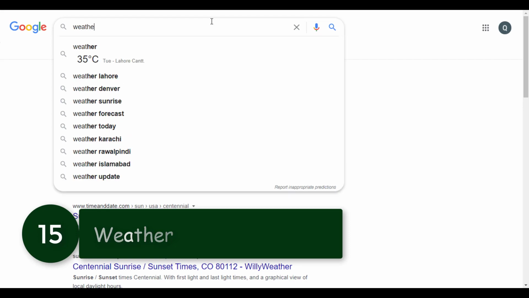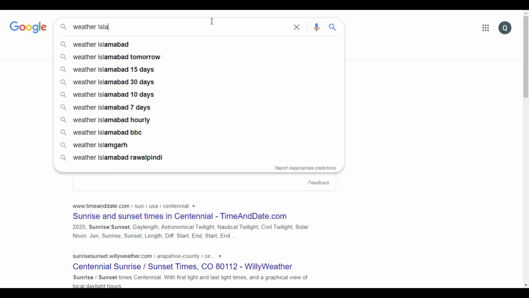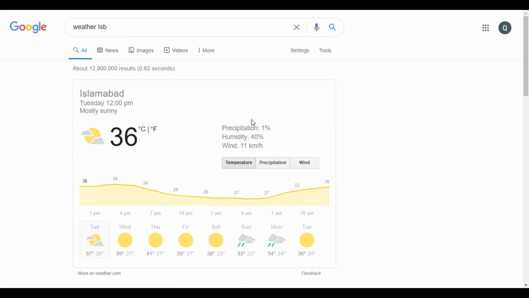Tip number 15 is about weather. Let's say if we want to check weather of Islamabad, then we can simply type in weather Islamabad or ISB. Here we can see the weather forecast over here, and we can also view temperature in Celsius or Fahrenheit. Let's convert it to Fahrenheit, or you can switch back to Celsius.